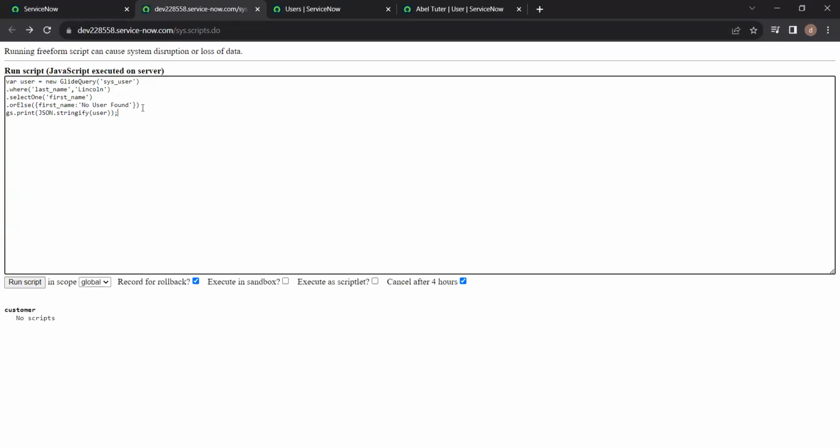And we also have a method to print the Boolean value. If you want to check record existence as a Boolean value, true or false, you can use the same lines and dot isPresent. So this line will give you, if the user exists, the Boolean value true. If not, it will return false. For example, same, we are printing gs.print of JSON.stringify of user. Same, the GlideQuery object we have to print.